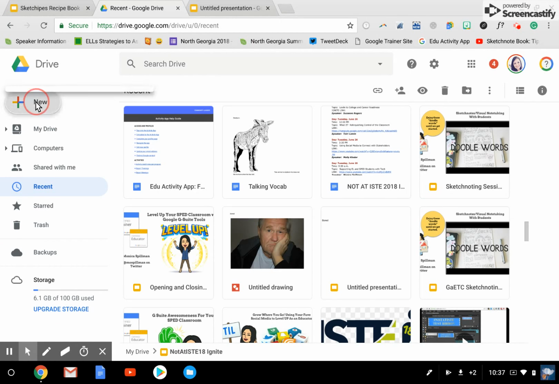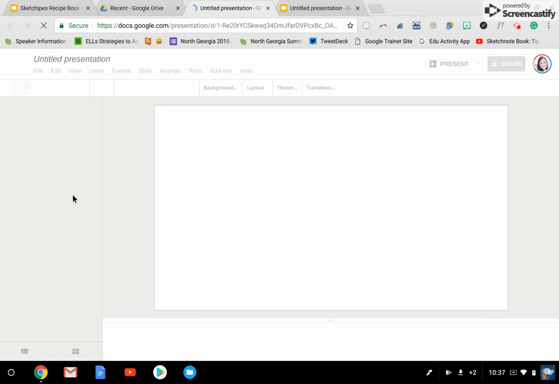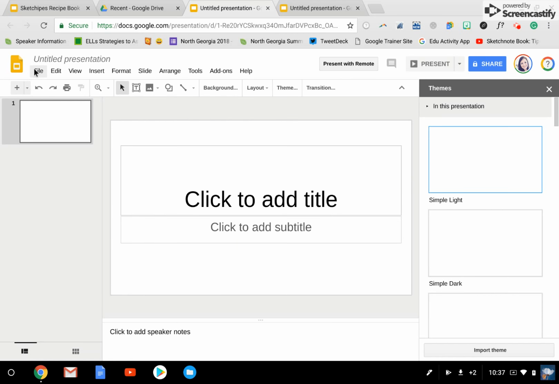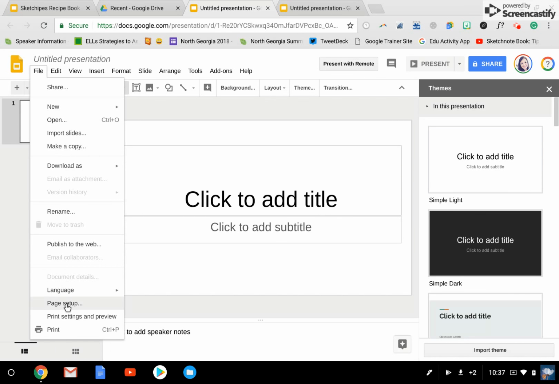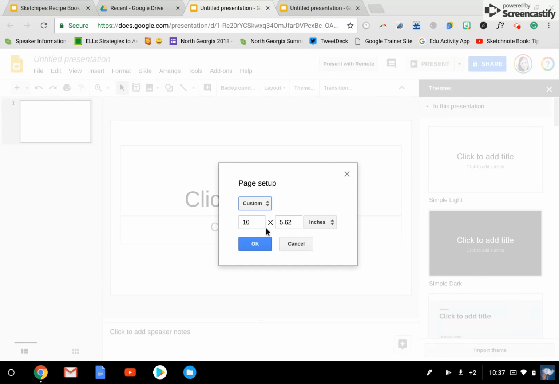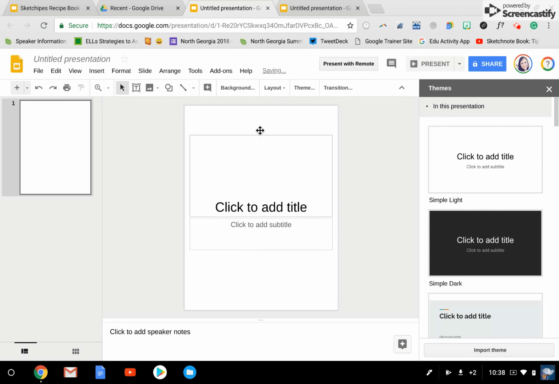So, new slide presentation. And for her, she's going to create it as a portrait size. So you want to change it to a custom setting, like a piece of paper, 8.5 by 11. And then you hit OK. And then generally these boxes don't help me, so Control A and Delete.